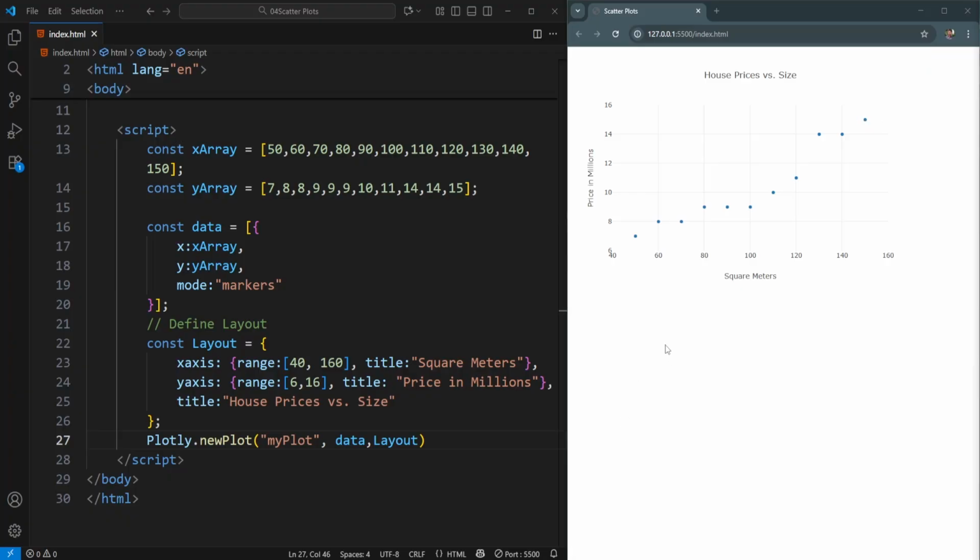So this is the basic and simple example of a scatter plot. I hope now it's clear for you how we can create that with the help of Plotly.